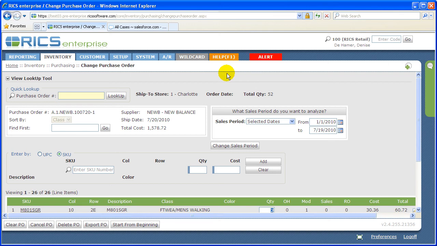So we strongly recommend using the Enter Models feature along with the Generate Automatic Purchase Orders. Helps you keep on top of everything that you need to order, and you really don't miss out on the sizes that customers are wanting to purchase from you.